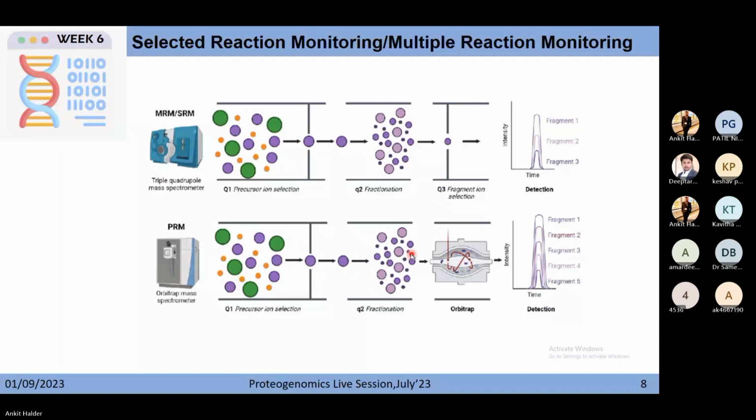Here you are selecting that particular ion. For example, these small circle violet ions you are selecting. So you are selecting the precursor and the product ion. Here, in PRM, you have the precursor and all the products, so big violet, small violet, everything will go into the orbitrap and be detected. So the number of fragments that you get in SRM will be less, whereas in PRM it will be much more.